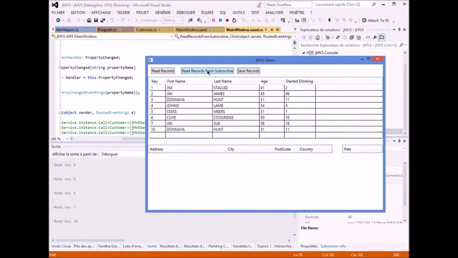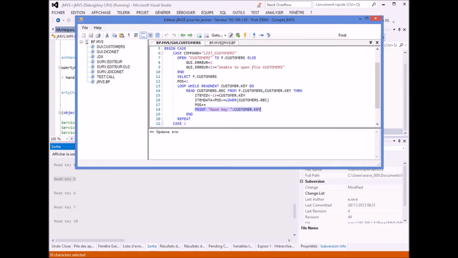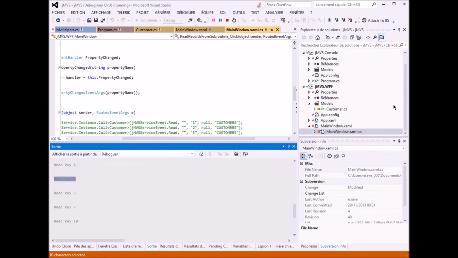Now we can read records from the subroutine and we have the same result, and we also have the result of the print statement. This is an interesting functionality to debug an application.